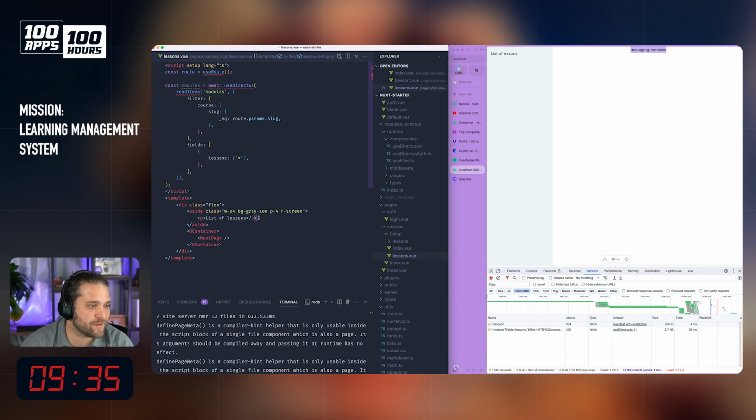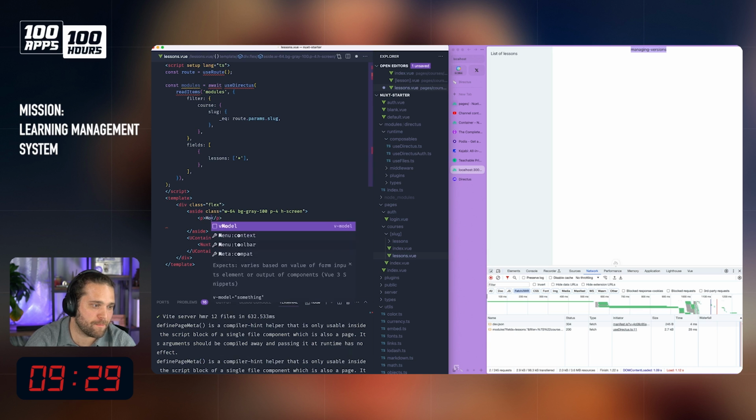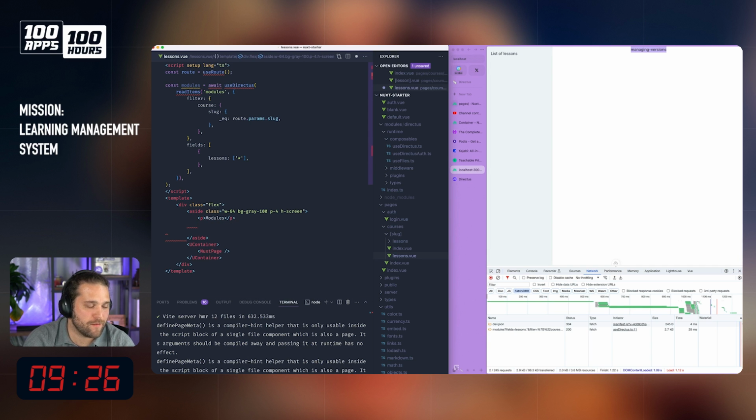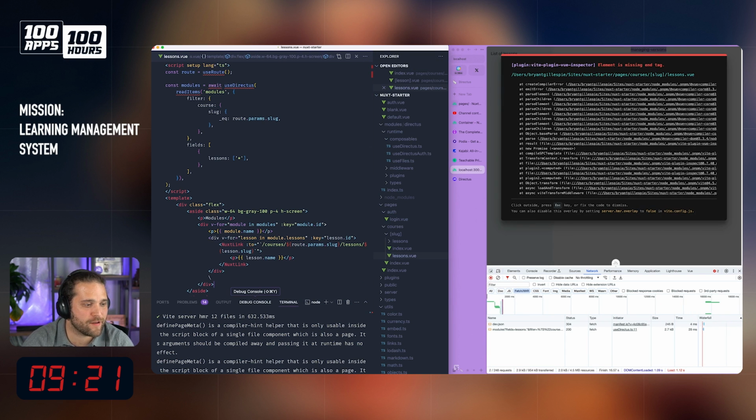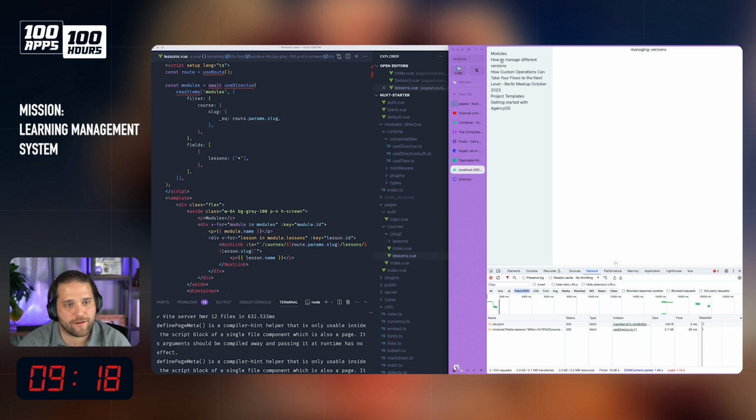All right, so now we can loop through these modules. And what has GitHub Copilot got for us? All right, so we've got our different modules here, how to manage different versions, how operations can be completed. Okay, great. Next link, courses, route params.slug. And now if I am navigating between these over here on the right, you could see that this is actually changing. You could see that we're logging the slug for that specific lesson.